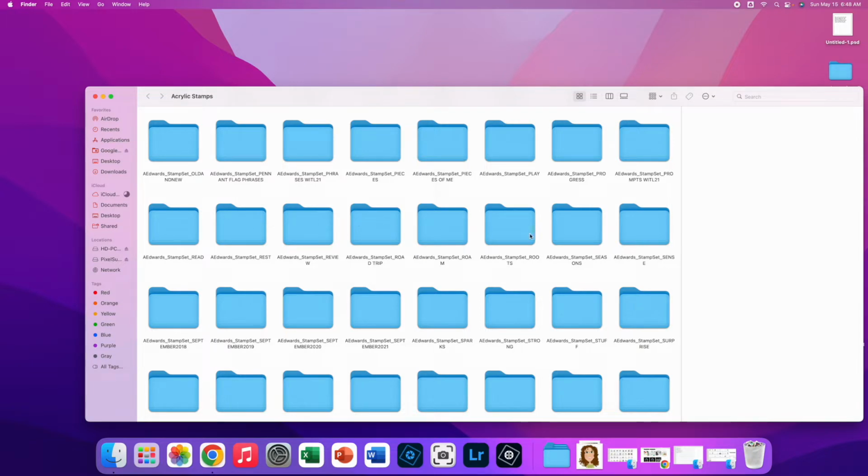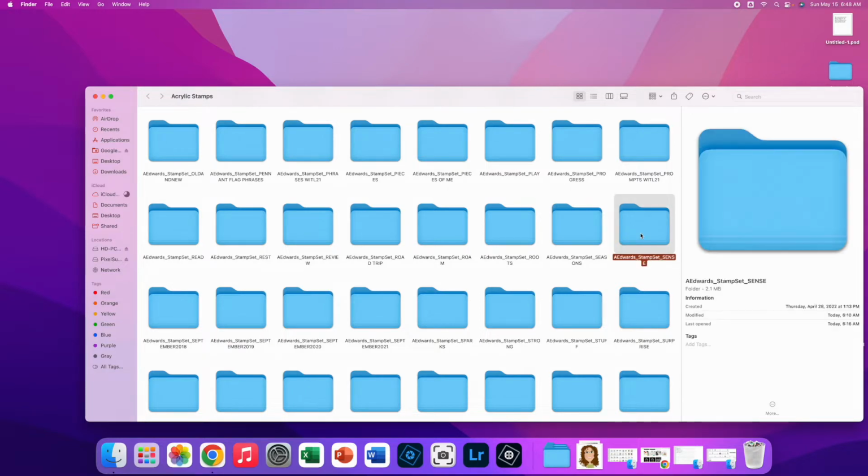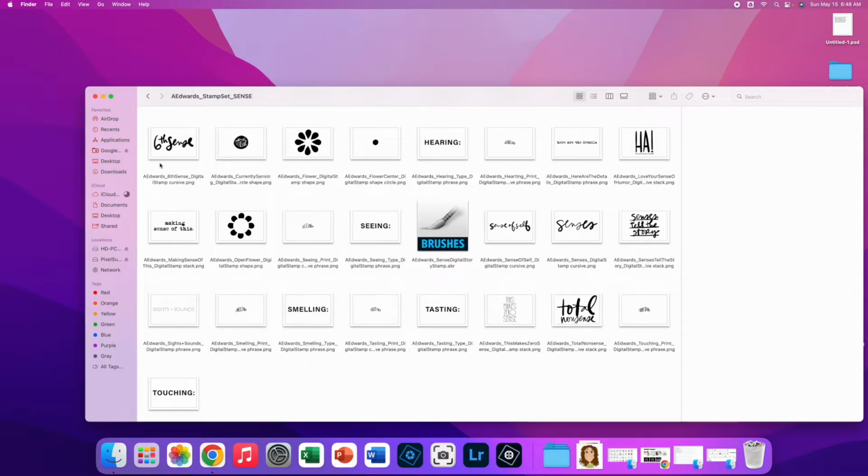I'll show you how I've been doing this, and I'm going to use the Sense stamp kit to show you. Let's open that up. You will see that all of the PNG files for the stamps are in this folder, and each one is named. Ali has them named with her name, and then generally some kind of description, and again, they are PNG.